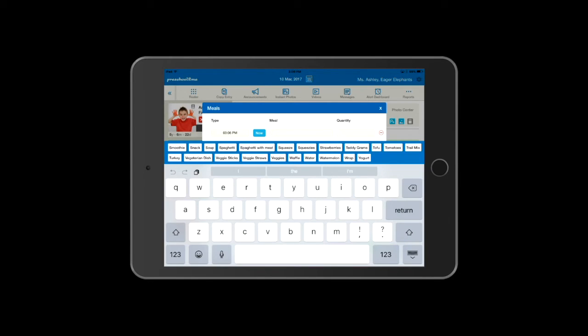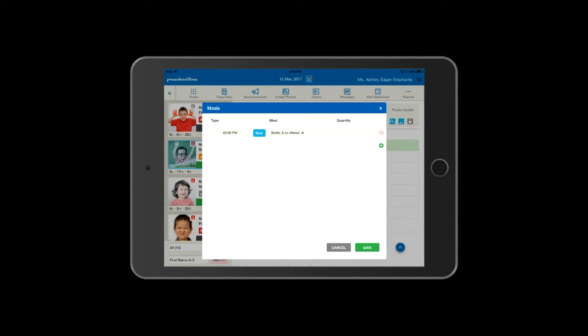Then, under quantities, if you scroll down in that little drop-down menu, you can see that we have different quantities. You can either enter the ounces left in the bottle or the ounces the child ate. And then press Save. We will then be able to see this meal entry on our daily sheet.